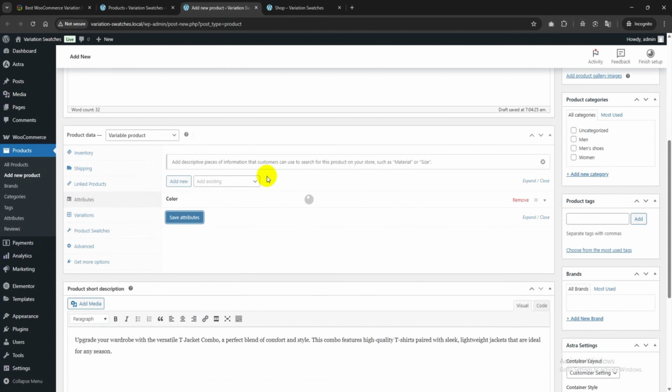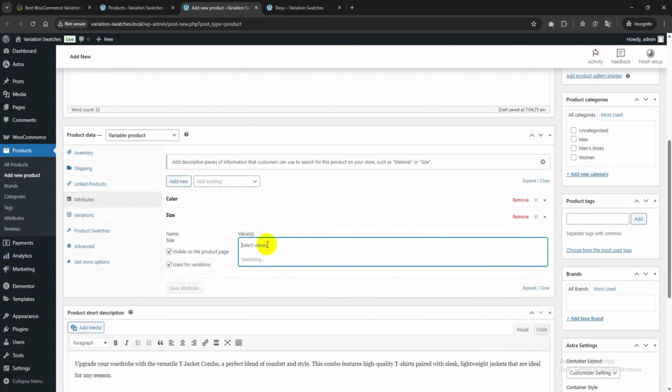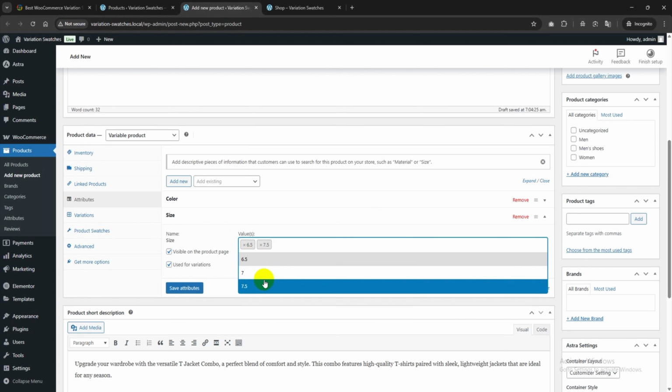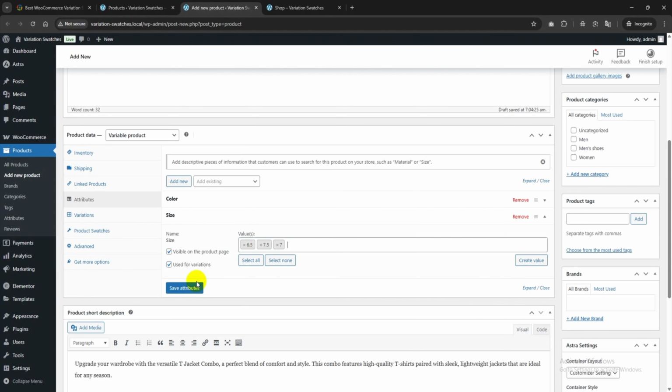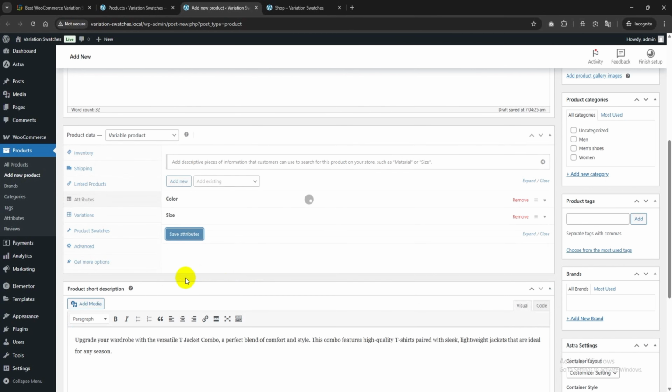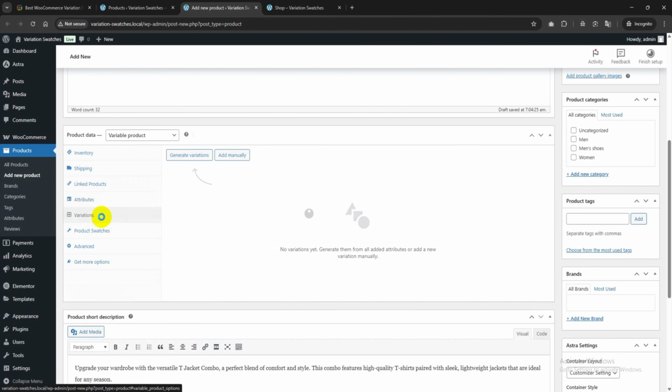Now save your attributes. After choosing the color as existing, now select size. According to the values, select the size for your product. You can select multiple products at once if you want, or you can also choose a single product.